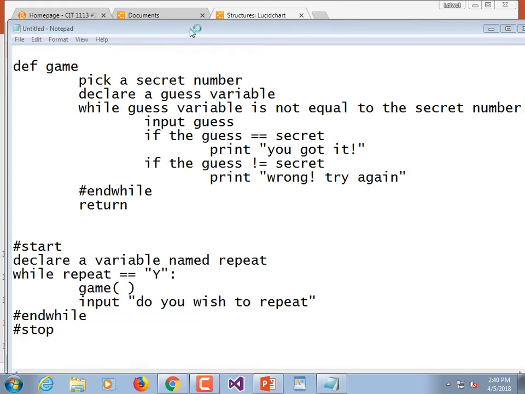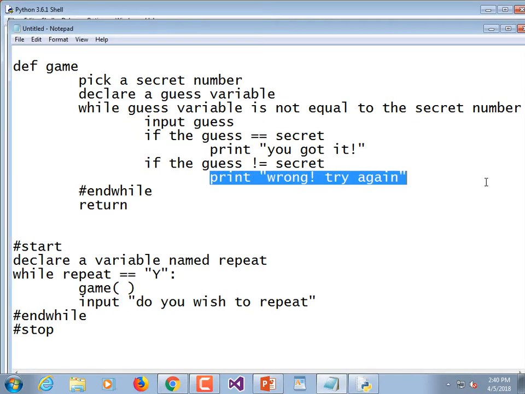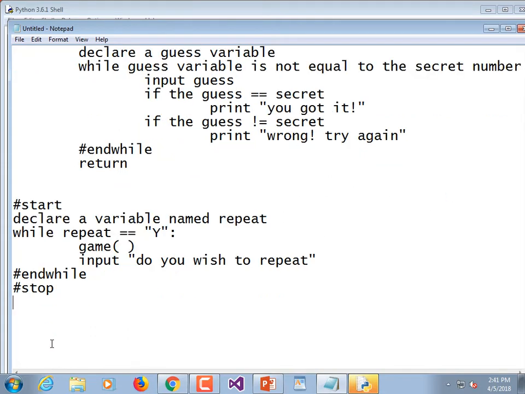And by the way, what would make it better than just saying wrong, try again? The number is lower or higher than... Yeah, we should tell them. Yeah, no, we should say no, try a higher number, or no, try a lower number. Something like that. And if we really wanted to be generous, we could say no, but you're within 5, or something like that. But we're not going to be that nice, and we're not going to coddle the player.